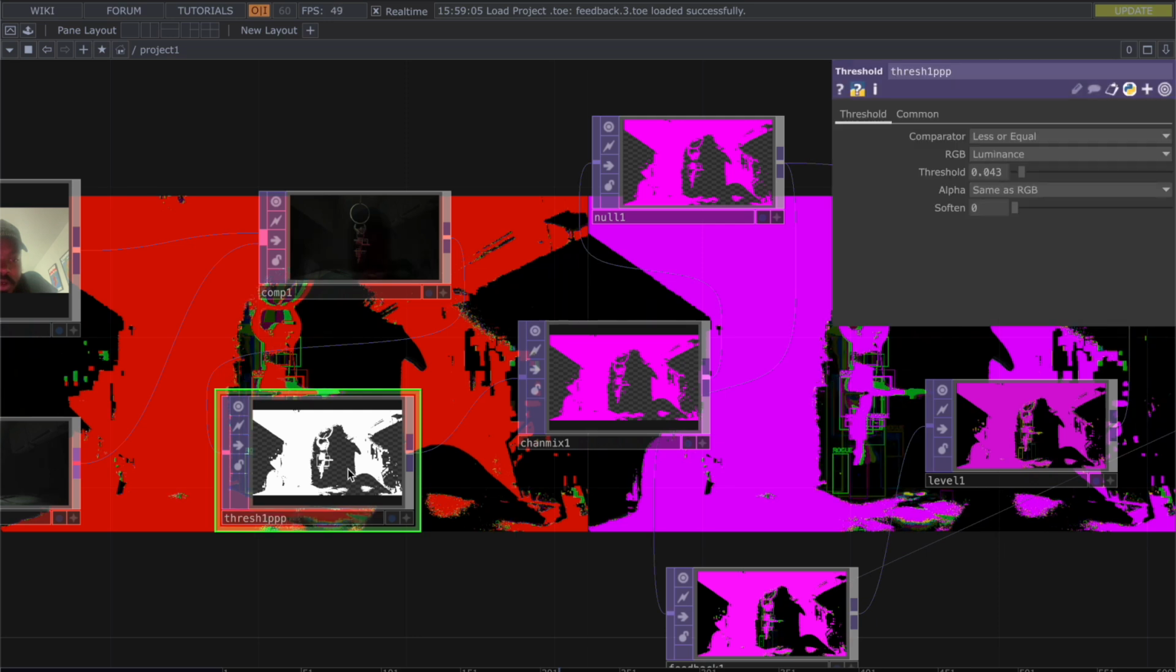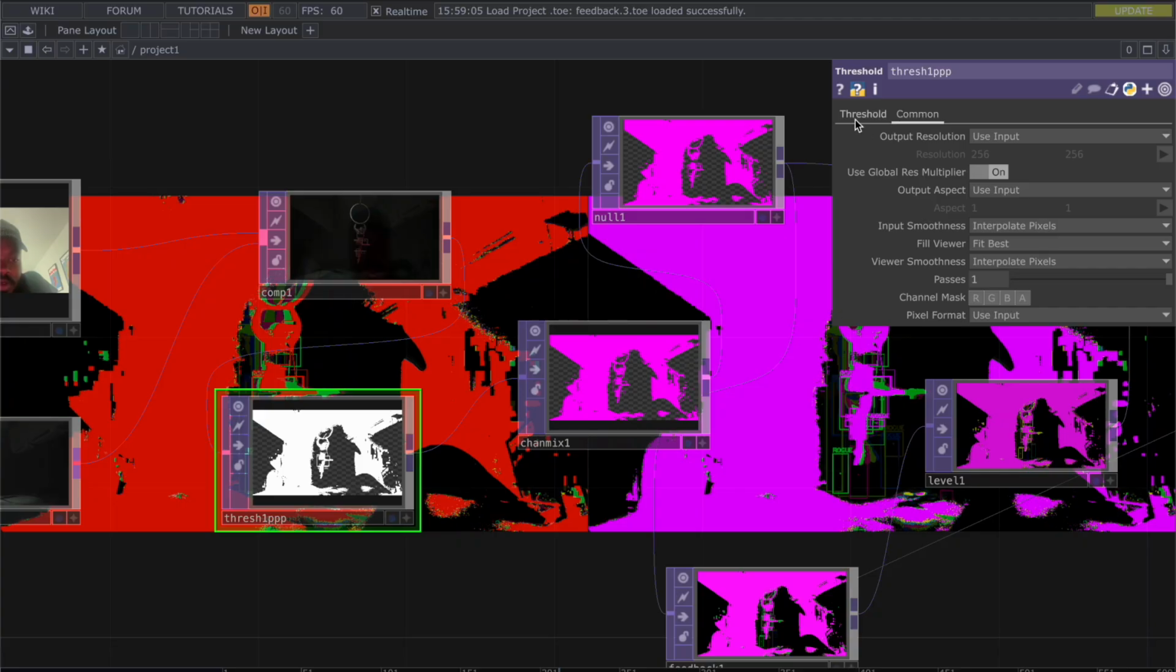I think I have my threshold here. Yeah, I got it at 0.043. Less or equal luminance, and then I have my alpha at same as RGB, right? And I don't think I touched anything on the comment.